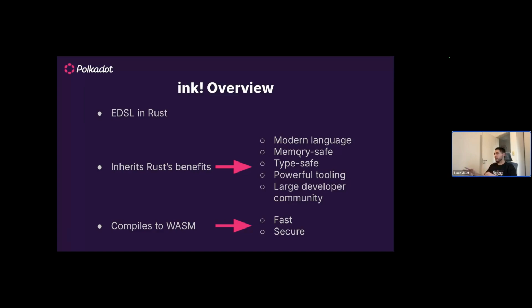Also, the developer community for Rust is huge. There are tons of Rust developers. The documentation is pretty good. So we inherit all of that for not creating a new language. And also, it compiles to WASM, to WebAssembly, which is what the Pallet contracts needs, and this instruction set is fast, is secure, and some more things. All right.